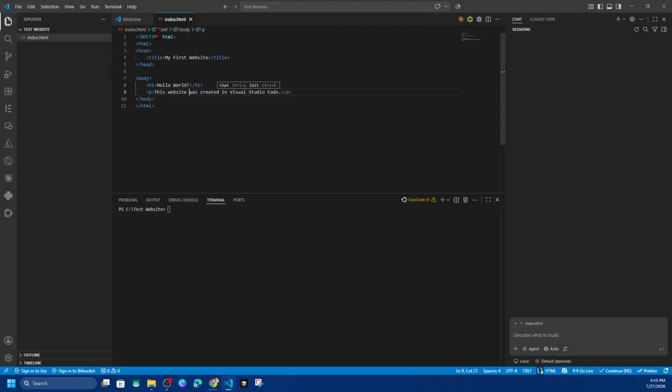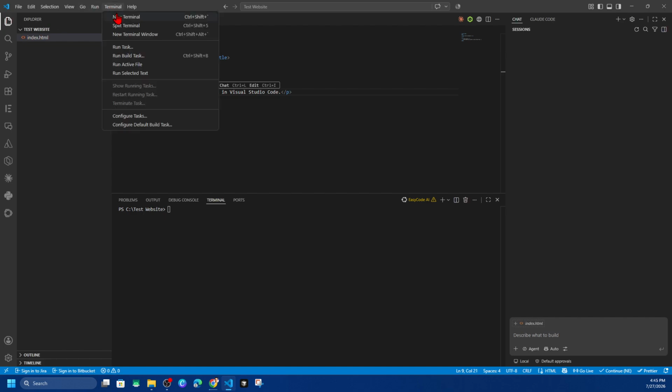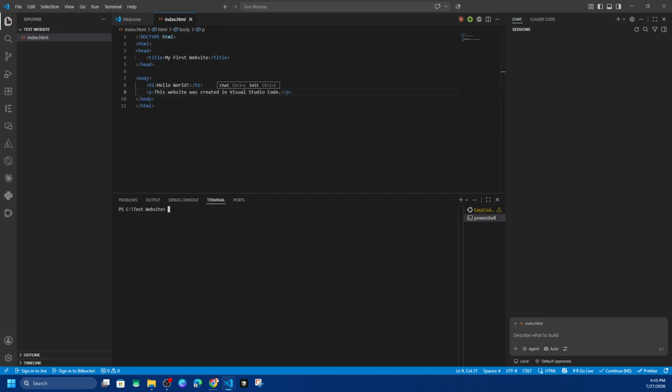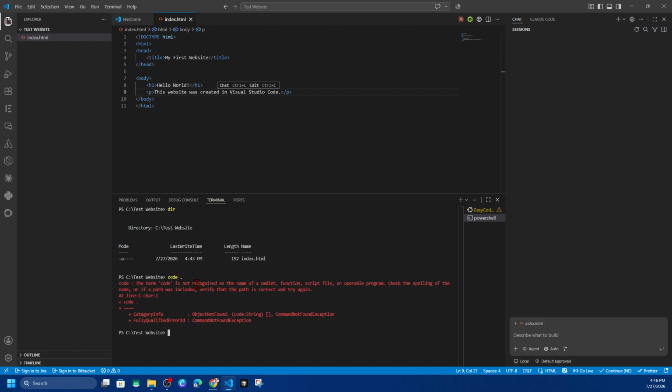Now if I get out of here, come back to here, click onto Terminal, click onto New Terminal, we can run commands like dir, hit enter. So it's going to show you the directory of what's going on, and to view files, we can also type in code space dot. Now it's going to open up a folder in VS Code.